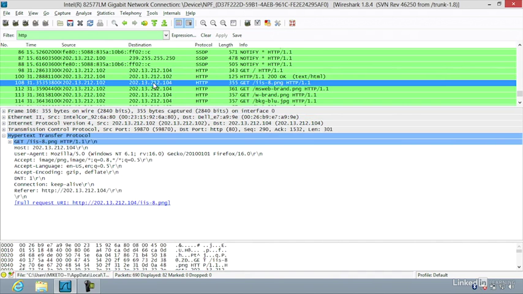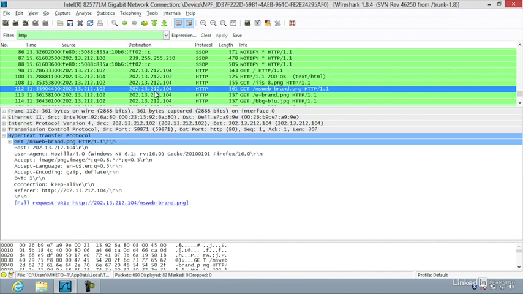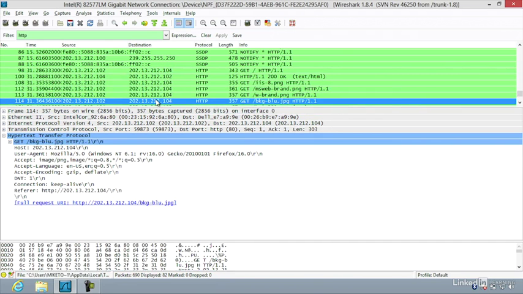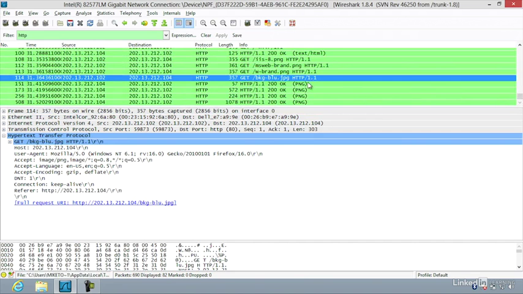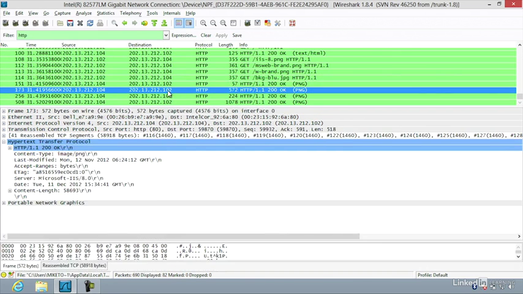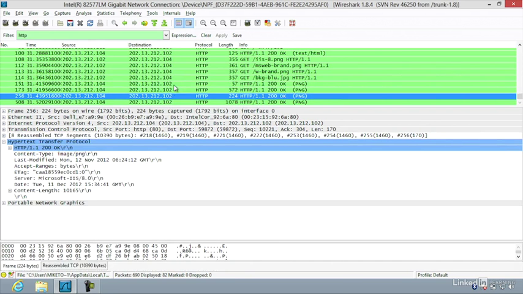So it says, here's a PNG file, so we're getting some graphics in, here's a JPEG, and we're watching the entire page being pulled in, and eventually we get a response saying the page has been sent. And these are OKs for each one of the images as they're coming in.